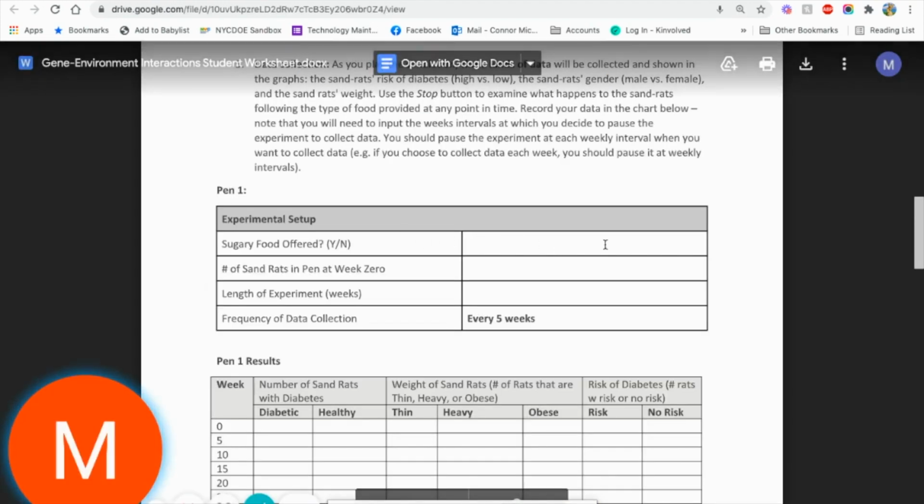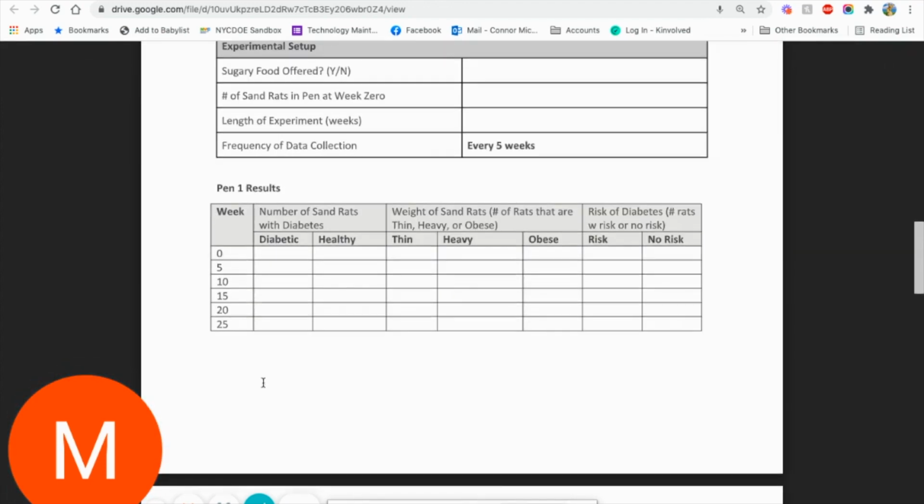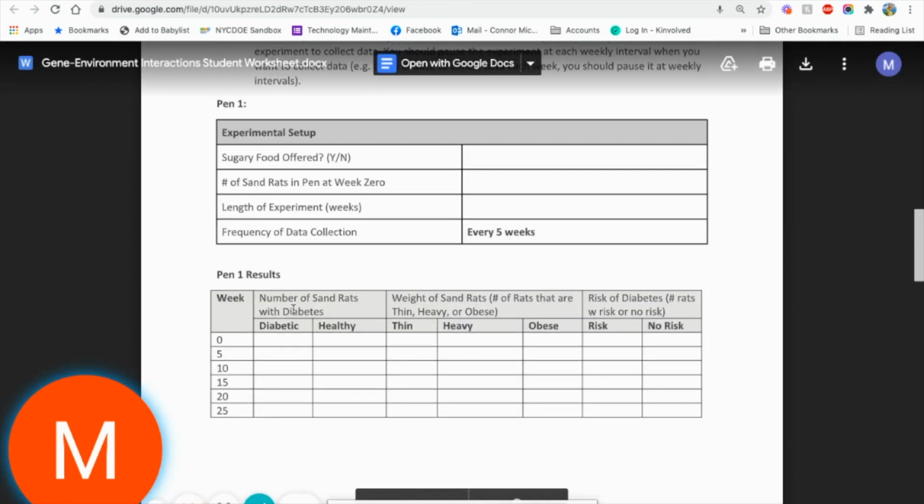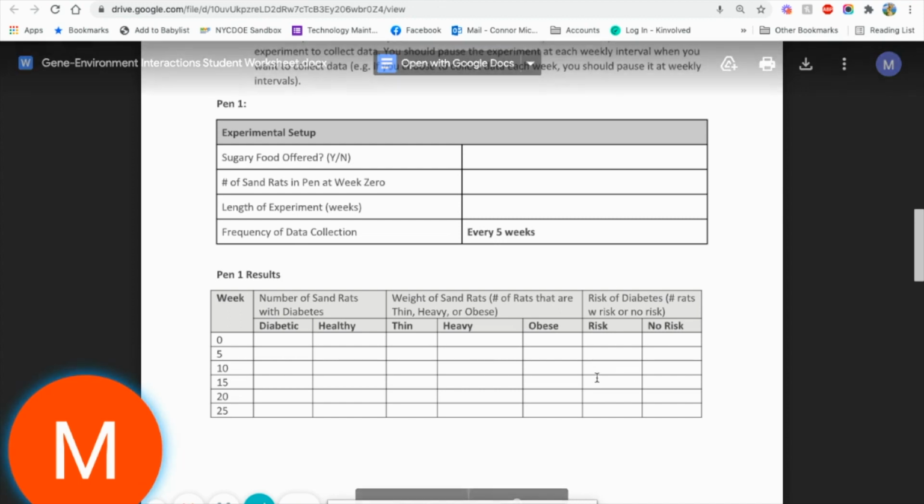So pen 1 would say yes, number of sand rats would be 4, and the length of the experiment, we have 25 weeks on the data table. You can allow your students to do less, you can have them do more, it's up to you. And what we're going to do is look at how many are diabetic, how many are healthy, their weight, and the risk, which is all different sets of data.